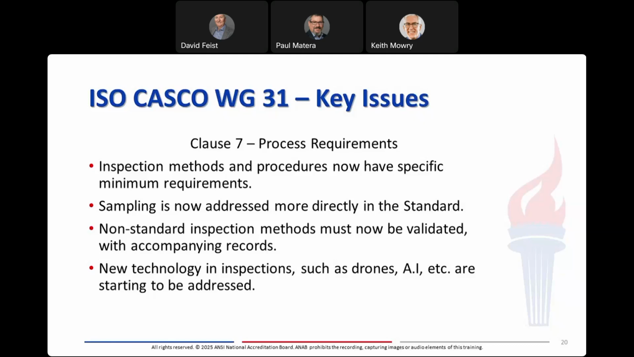Basically, we've just added some stuff to say, if you're using these sort of things in your inspection procedures, make sure you verify, validate, and make sure that the decision-making components are appropriate. So new frontiers there.